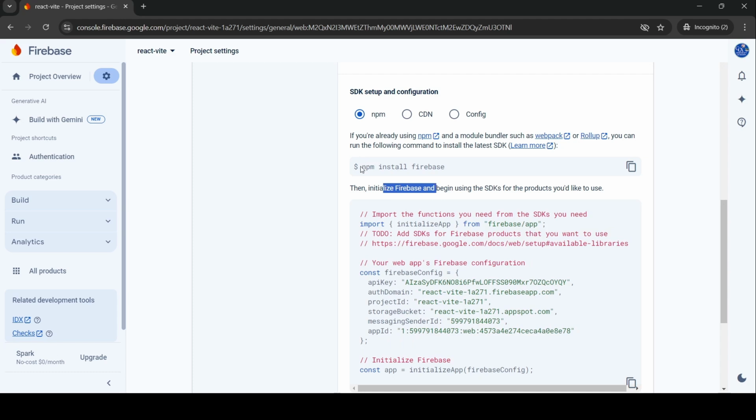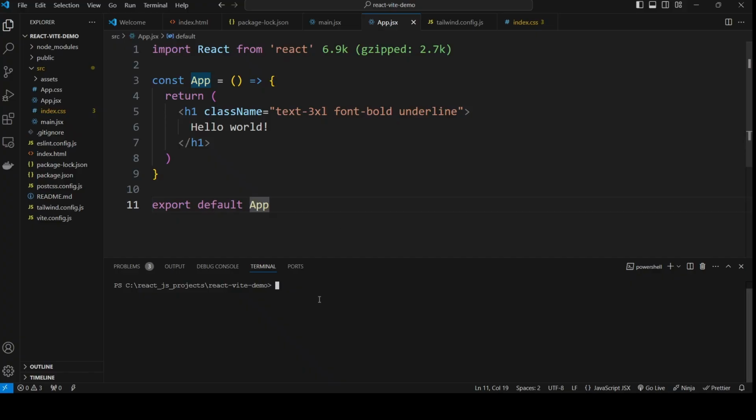First, let's go with installing Firebase in our React application. For that, go to VS Code and then here type the command. I have already created a Vite React project. Before installing Firebase, we should create a Vite React project. Since I have already done that, I'm skipping that part here. Now go to npm install firebase. Click enter. This will install the Firebase package, which is required for our authentication.